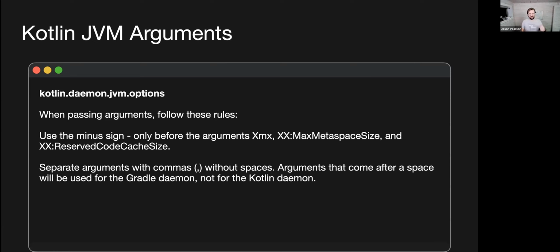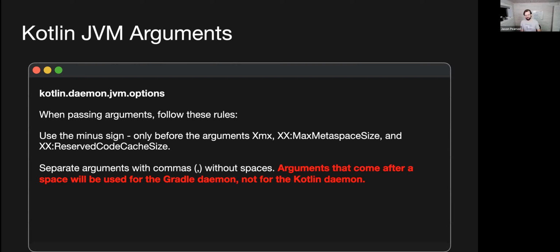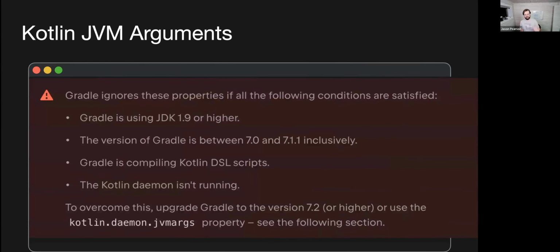The old way of doing this is through Kotlin daemon JVM options. And this is old and bad for a variety of reasons and has lots of disclaimers, especially this weird one: the arguments that come after a space will be used for the Gradle daemon, not for the Kotlin daemon. It's kind of weird. I'll get back to that. And there are lots of other disclaimers about the different versions it won't work on.